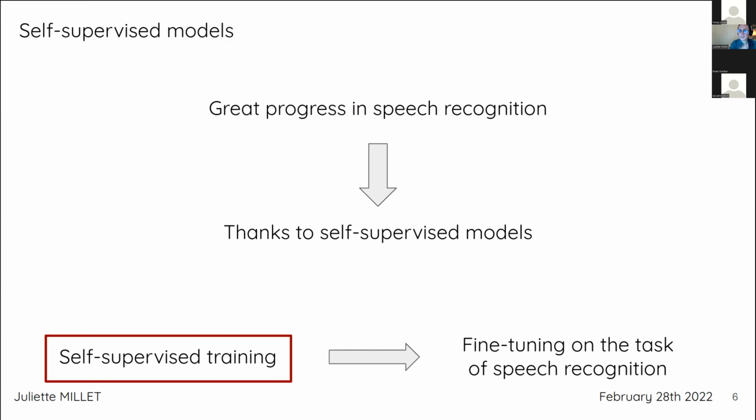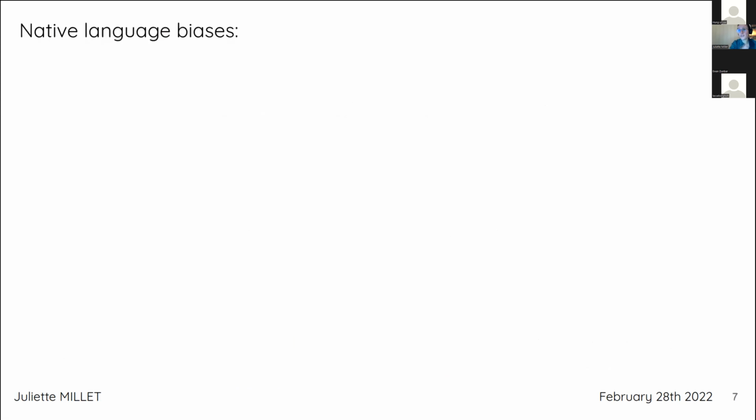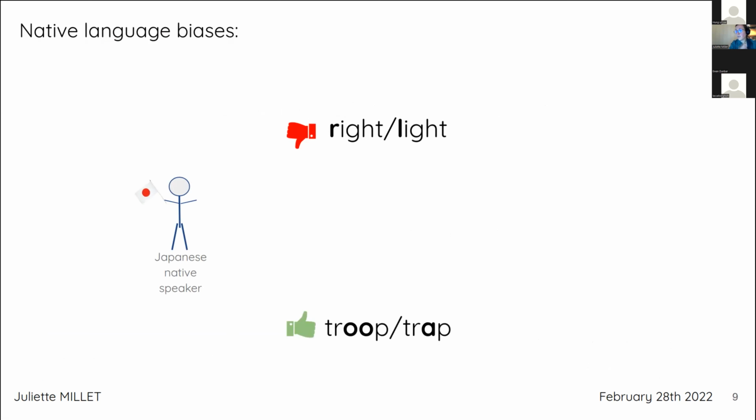In order to understand how we're going to study this representational space, first you need to know that as humans, we are influenced by our native language. We have biases in our perception that are influenced by our native language. This is particularly salient when we listen to non-native languages. The classic example is the Japanese native speaker who, when learning English, will struggle differentiating the sound R and the sound L. So the words right and light in English are going to be really similar to them. On the contrary, it will be really easy for Japanese native speakers to discriminate two sounds that are not contrasted in English, so troop and trap are going to be different words. On the other hand, an English native speaker will of course be able to discriminate the contrast between R and L really easily.